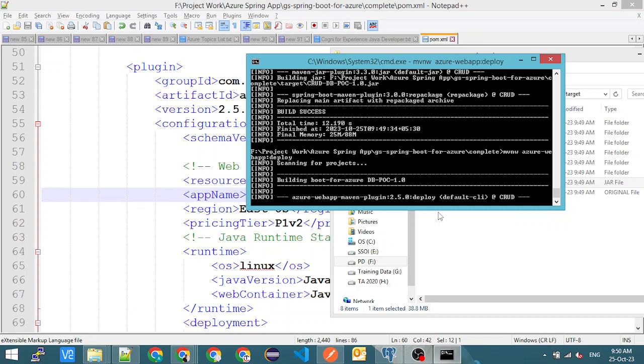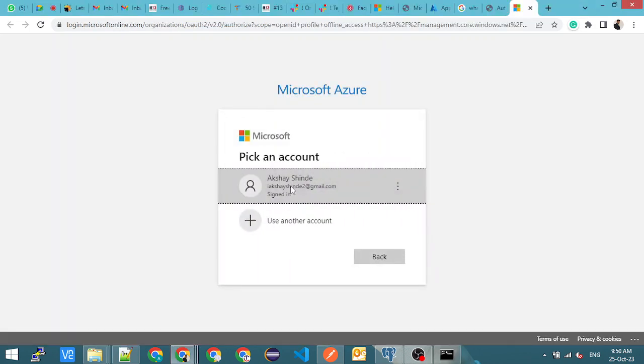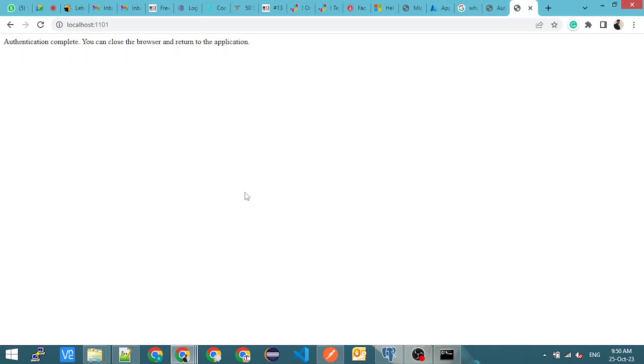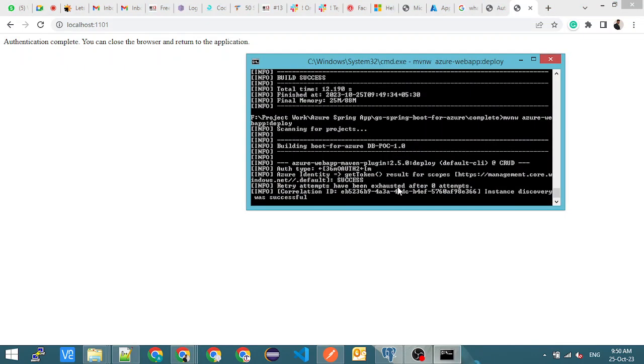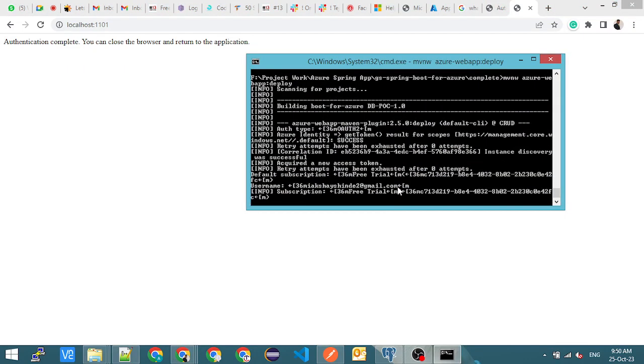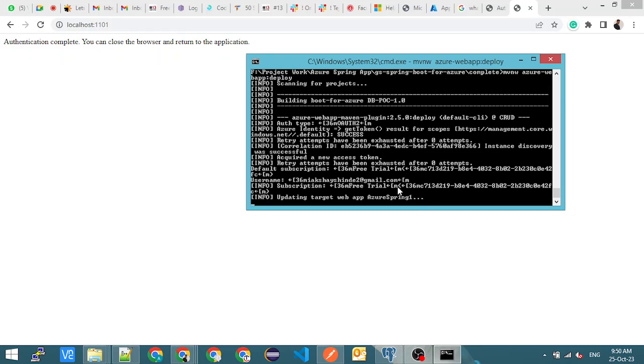Web app Maven plugin 2.5.0. Hold on for a second. So again authentication. अरे बाप रे. I'm getting authentication complete. ठीक है. Updating the app.